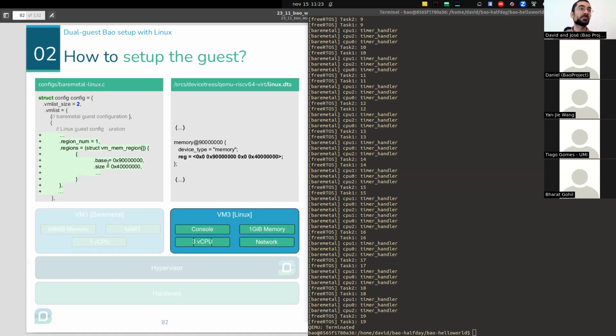So the second point is the memory that we are now giving to Linux. The base address is 9000 and the size is 1 gig. And of course, as I was saying, this must match the device tree. And here we are using the memory node at the base address 9000 with the size 4000.